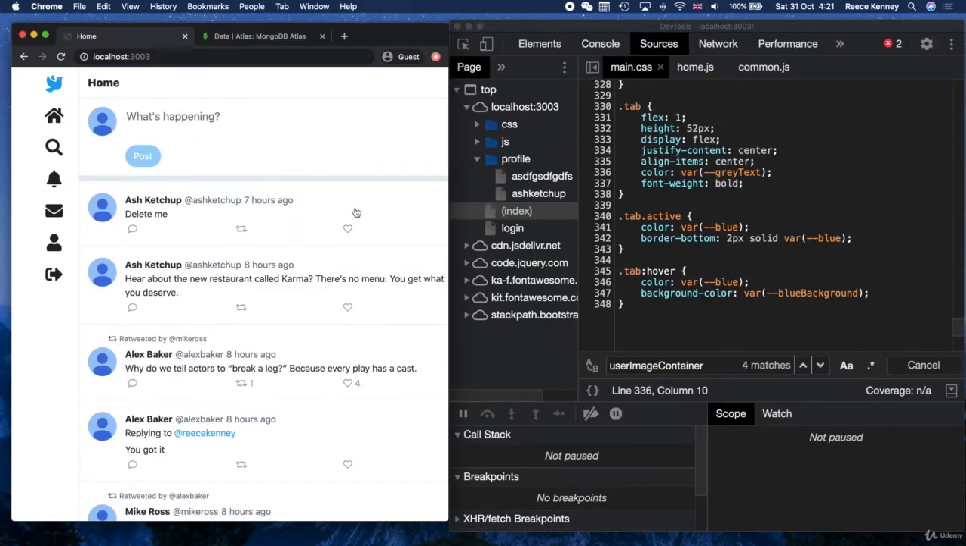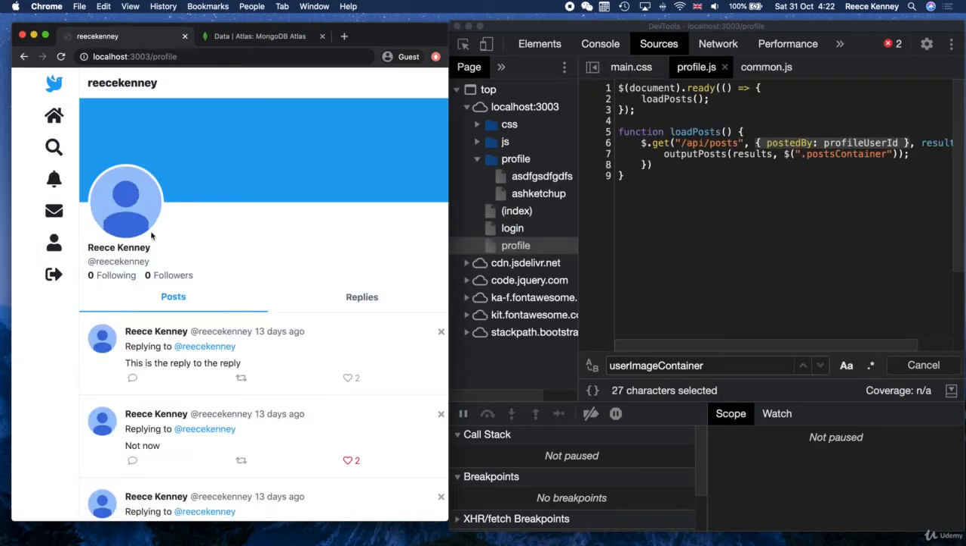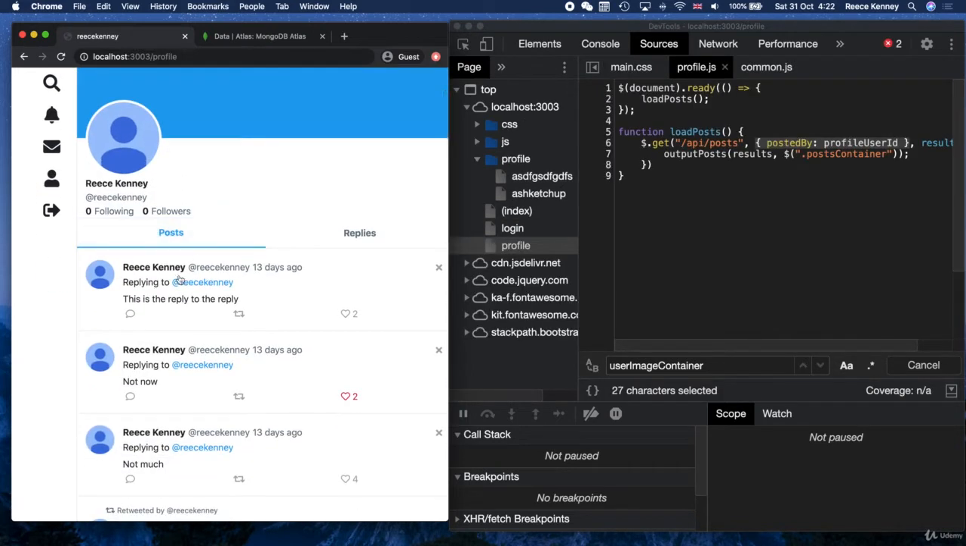We do though want to specify whether it's a reply or not, because on the profile page in this post tab, we don't want to include the replies there because we have a separate tab for replies. This is the same thing that Twitter does, so we'll do the same thing. We aren't going to include replies on this post tab. Now, how do we do that? Well, we need to pass another value in here that specifies not to include replies.